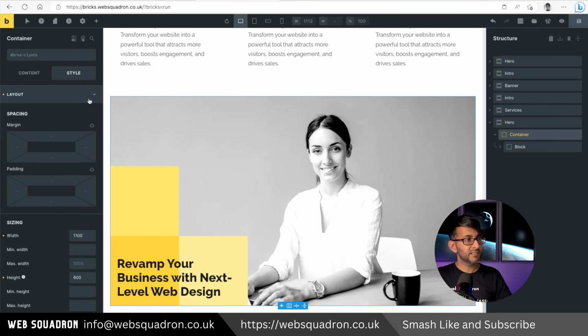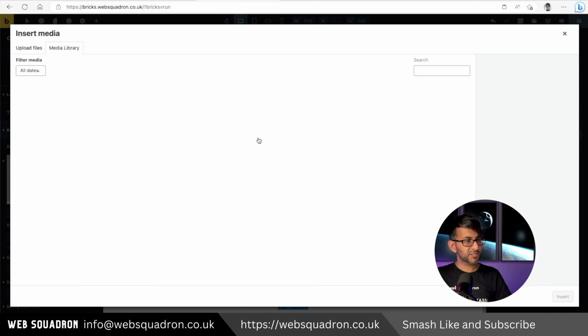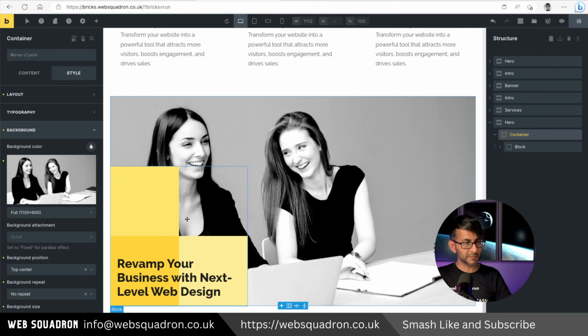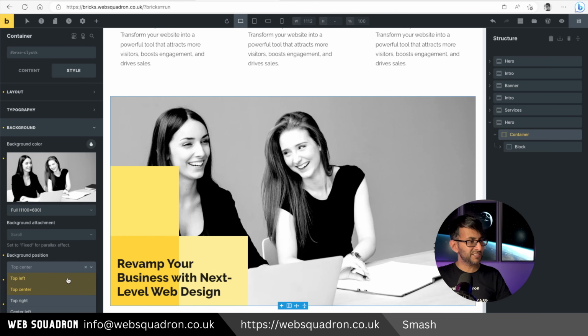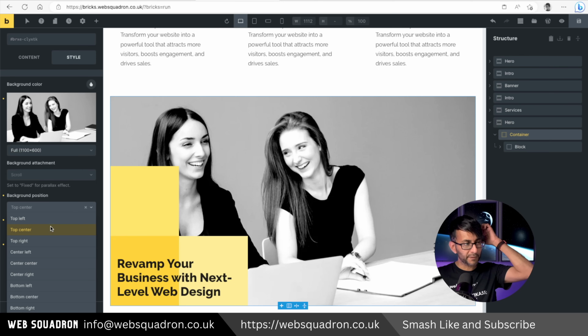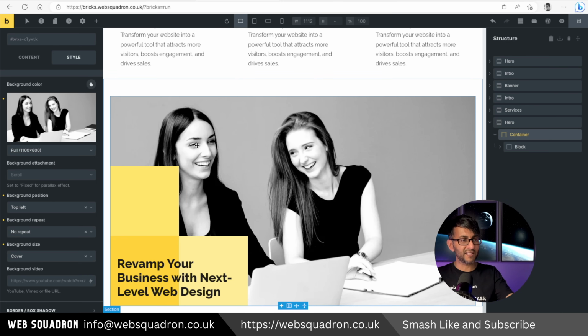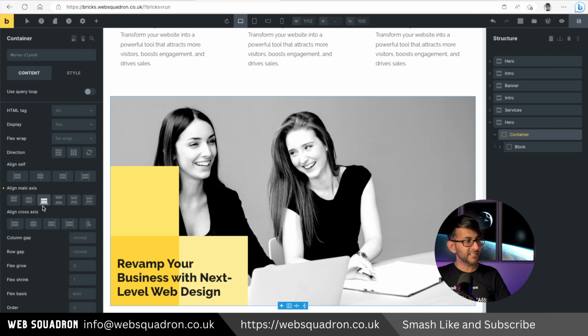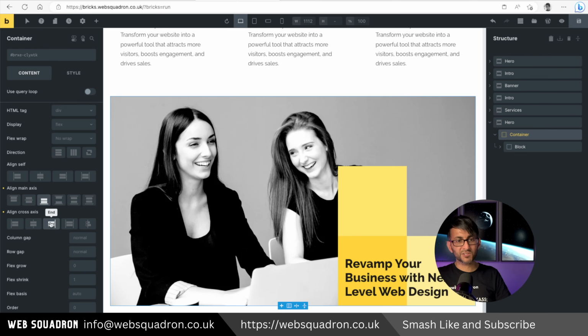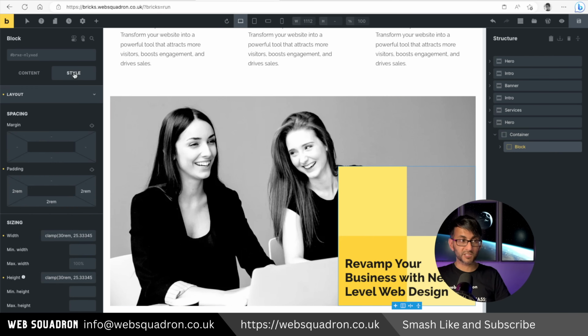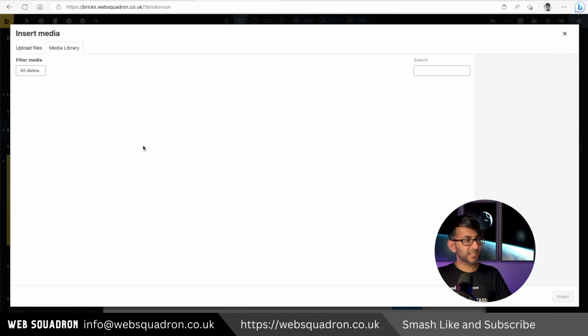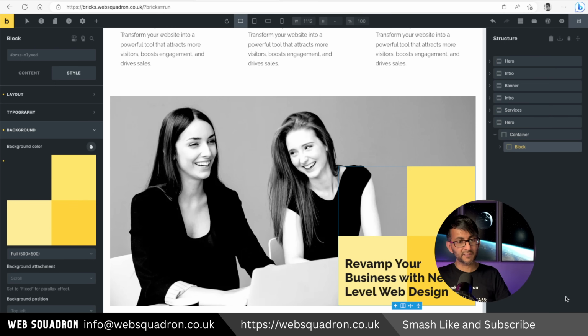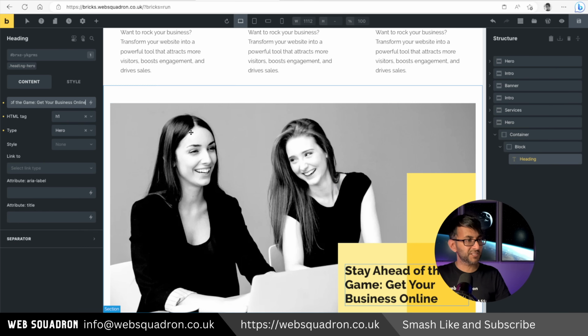Go to the container, go to style, go to the background, swap the image out to be this image over here. I'm going to ensure that this is now a top left, I think, because I want to keep her on the mobile, but I'd rather have her in as well because she's the main person of interest. We go to our container, go to our content, and in terms of align cross axes, we go to our block, we go to style, we go to our image, and I'm going to put this image in instead like that. Stay ahead of the game, get your business online.